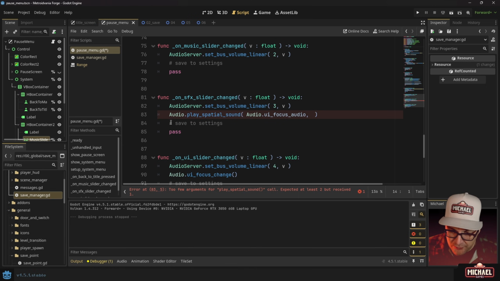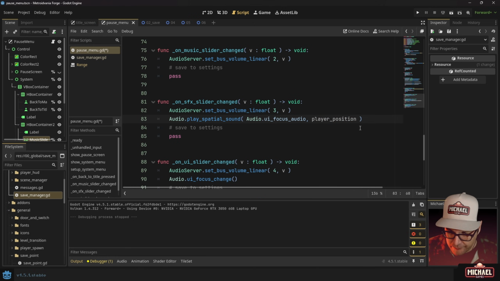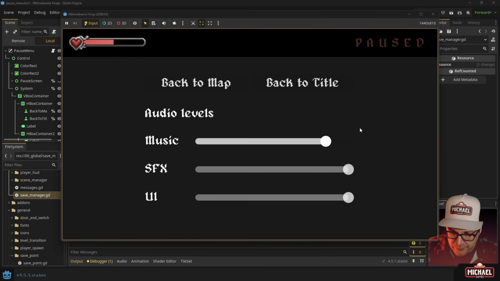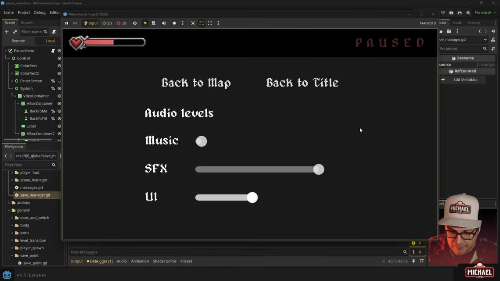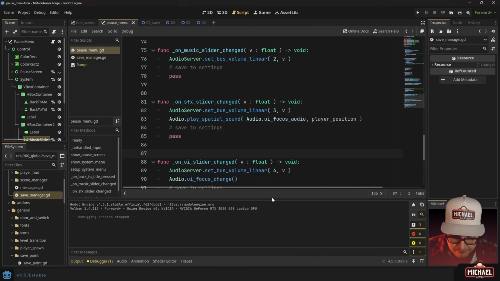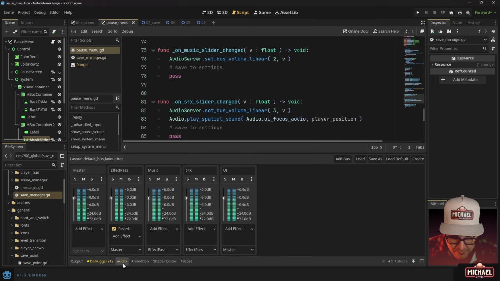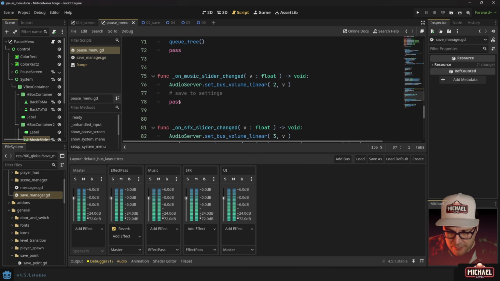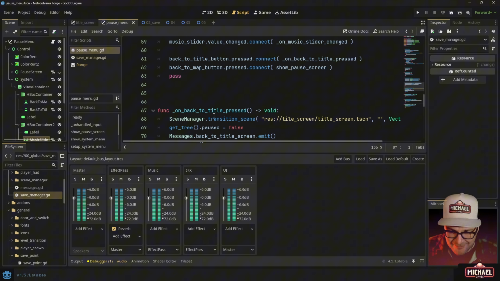So now that we've got a position, and that's not going to change because this is the pause menu, so the player is going to be where the player is going to be. We can just play the audio at his position. Okay, so let's go ahead and test our game. Go to the pause menu. Let's turn this music down. All the way, buddy. Huh? I'm not hearing any sound. Did I do something wrong? Let's check audio settings. Oh, well, we're doing one obvious thing wrong. We never connected to the change for those.